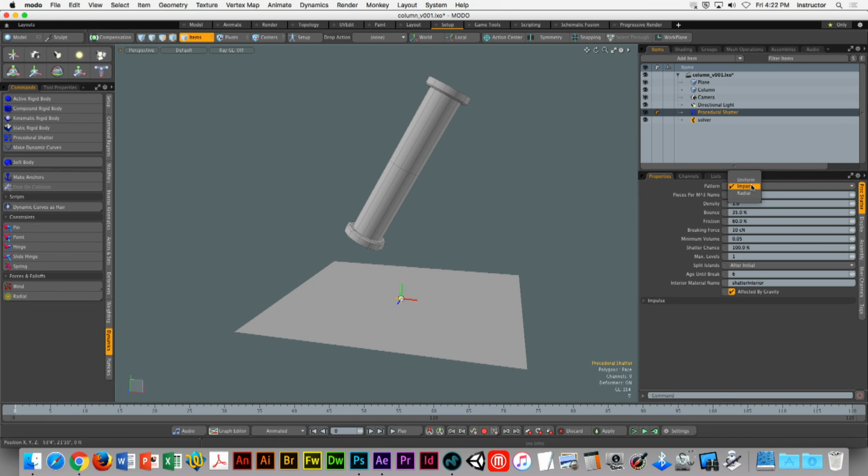Let's do uniform and see what we get. It's going to take a while to get to the frame of impact. Yeah, of course. Let's see what we get. I'm excited now.